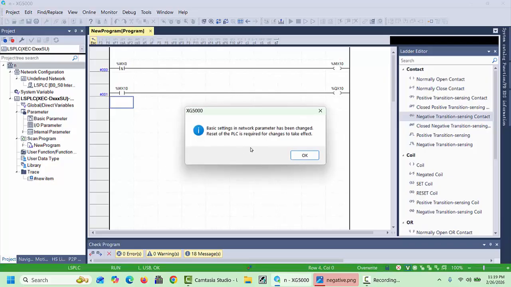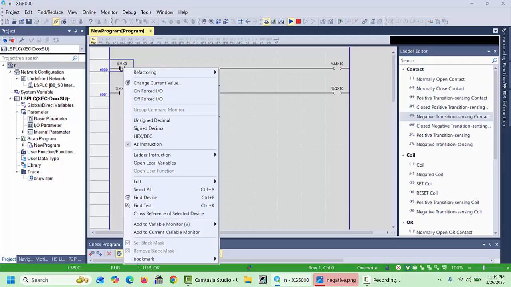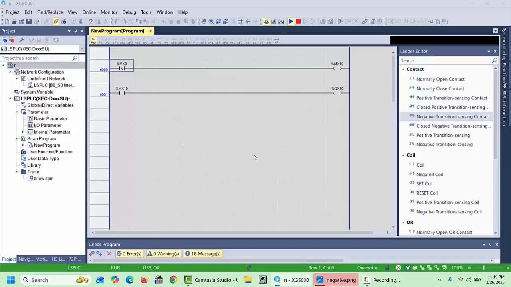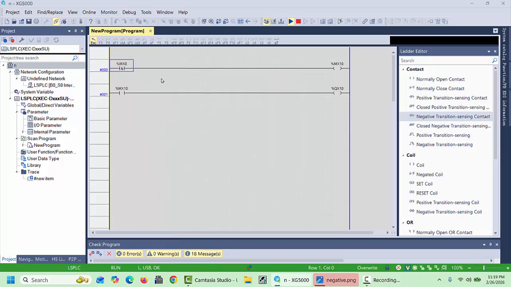Click OK and go to the monitor. Now I will give the signal at MX0 by going to change current value and clicking OK. And you can see our MX0 is on, but our output is not on. Again I give the signal at MX0, but you can see nothing happens. MX10 is not on, and our output is also not on.